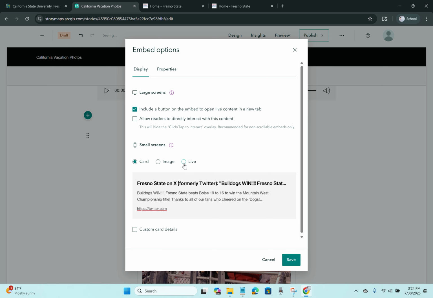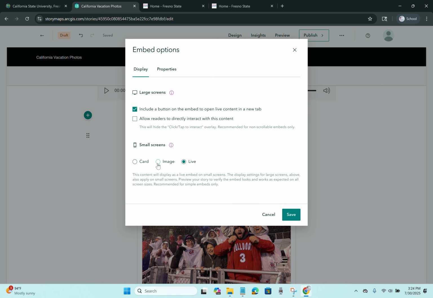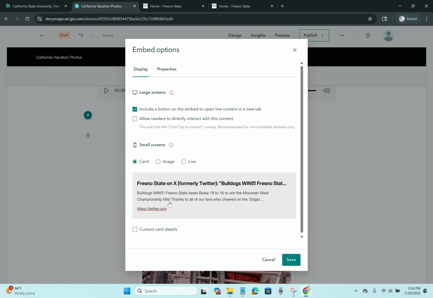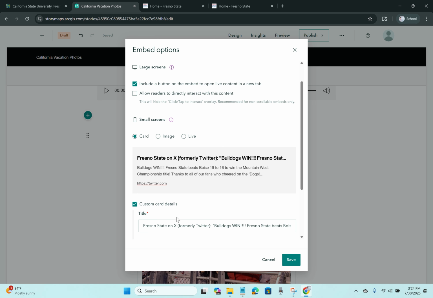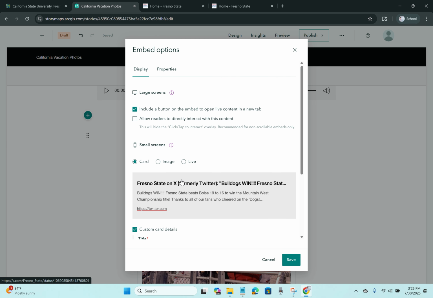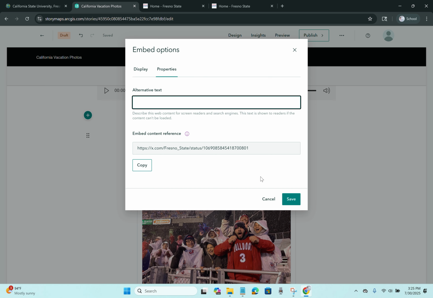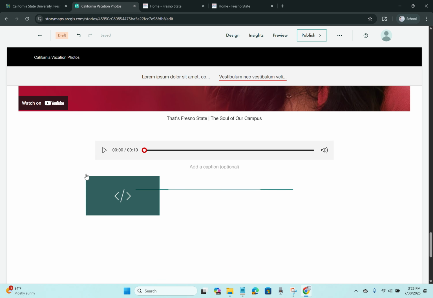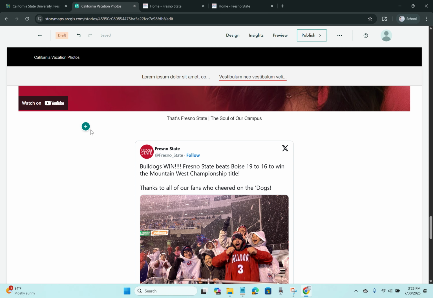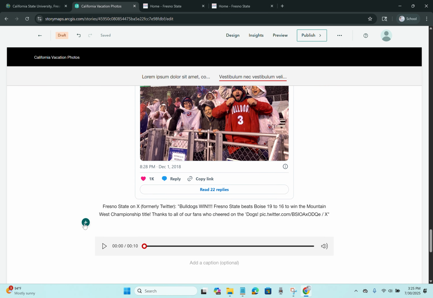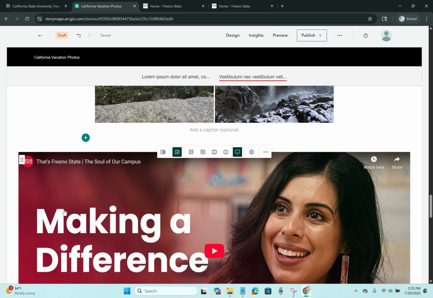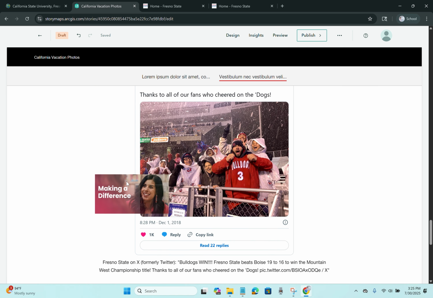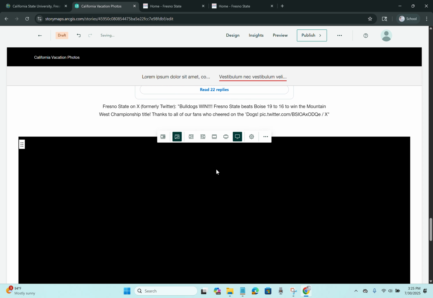Clicking the gear icon opens the settings, which are split into two tabs, Display and Properties. In the Display tab, you can adjust how the embedded content behaves on large and small screens. In the Properties tab, you can add alternative text and review the embedded link. At the far right of the ribbon, you will find a trash can icon, which will allow you to delete the embedded content block. And, as with all content blocks, you can use the 2x3 dot grid matrix, holding left click and dragging around to rearrange the content.